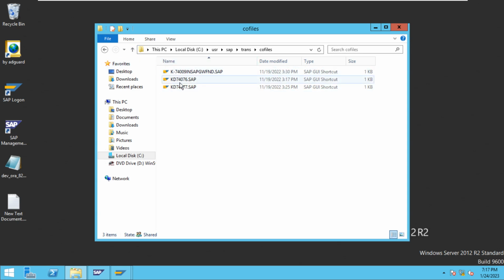Remember, the co-file contains what type of transport request it is, whether it is a customizing request or workbench request, and the TP return codes. There are some return codes 0, 4, 8, 12, which we'll discuss today. And to import this data into the target database, some background jobs, some RDD jobs need to be run. What are all those RDD jobs? The entire list of RDD jobs, everything will be written in your co-file.